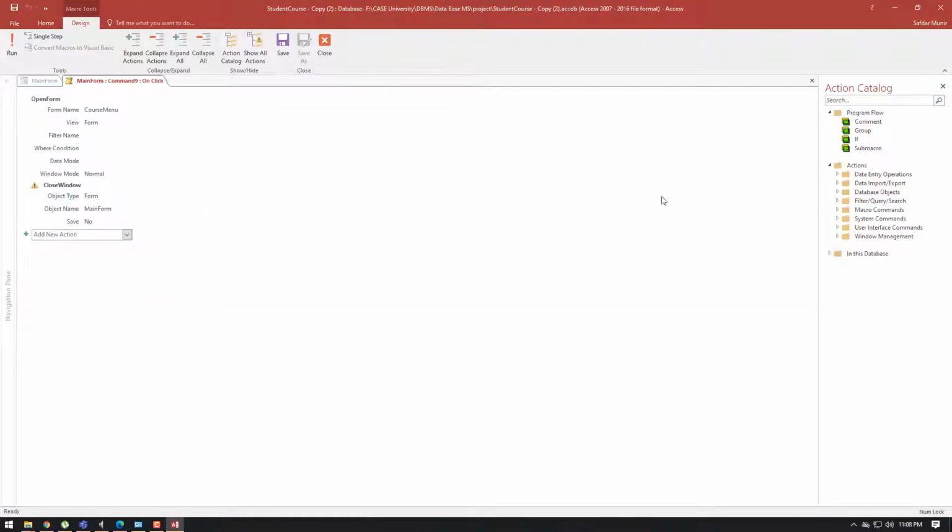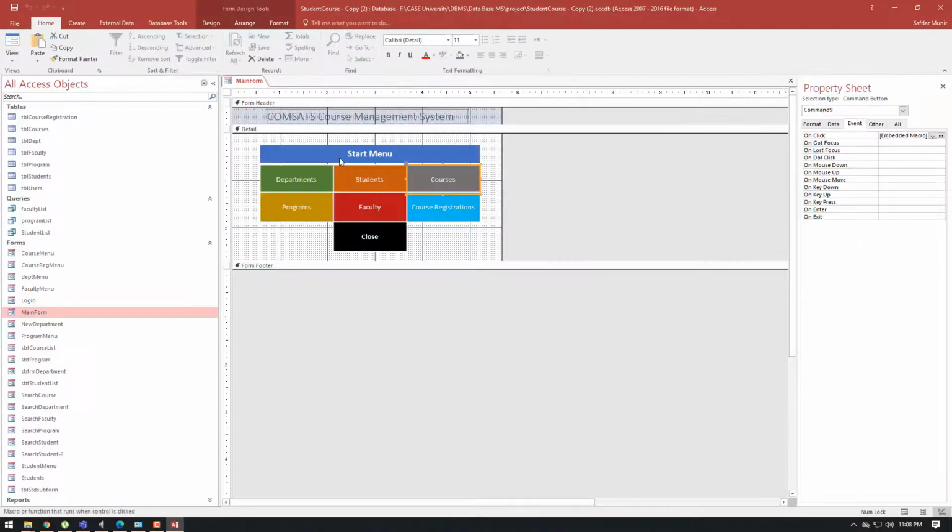Right click and choose embed macros, and then here I can set whatever action I want to do. So in this button I have opened a course menu form. The same goes for all the others. This will open a course menu form, this will open a student menu form, this will open departments, etc. You have to remember the icons. This is the icon of a form, this is the icon of a query, and this is the icon of a report. So let's open this.